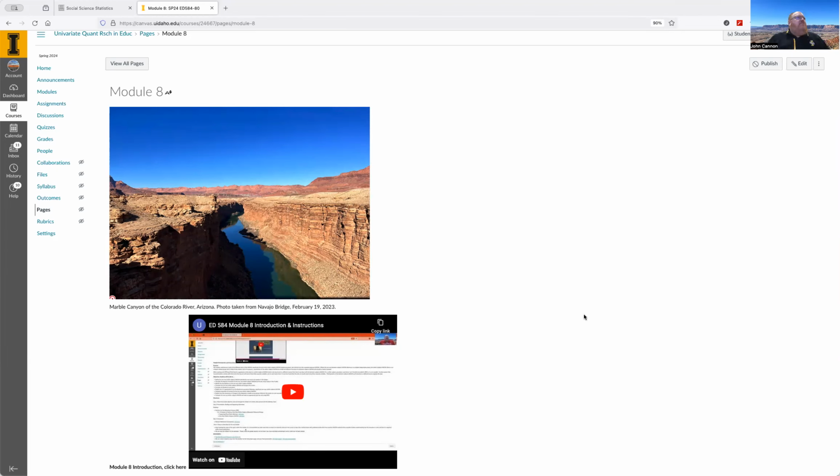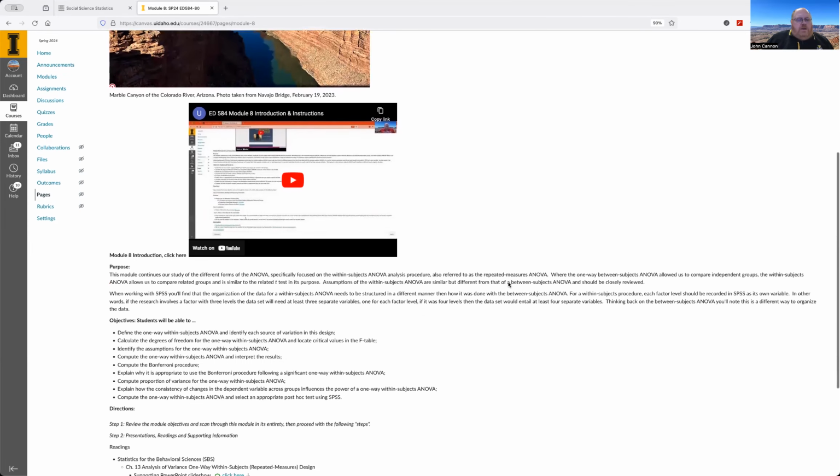So the photo I took a year ago in February on a President's Day drive. I drove down through southern Utah and through northern Arizona, and took this picture of the Marble Canyon on the Colorado River. I took it from a place called Navajo Bridge, and it's near Page, Arizona, in northern Arizona. So we'll go ahead and get going.